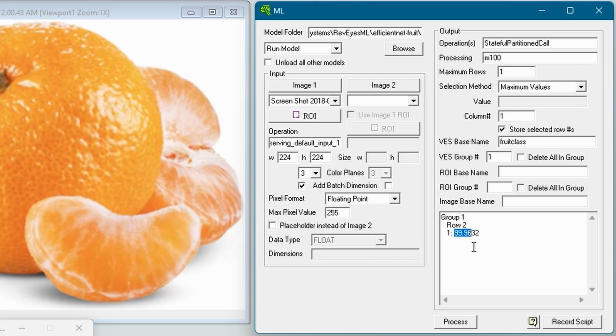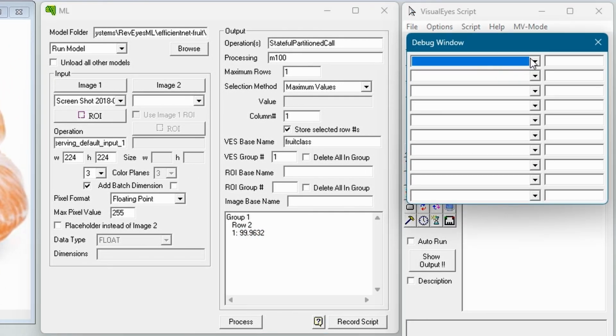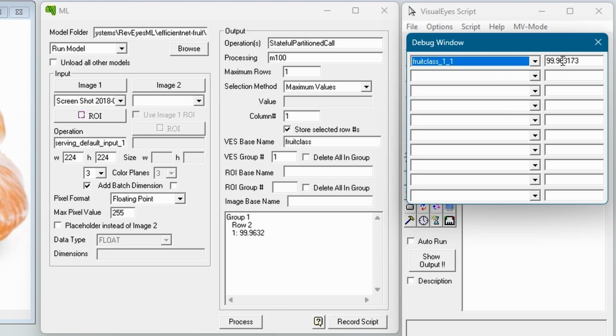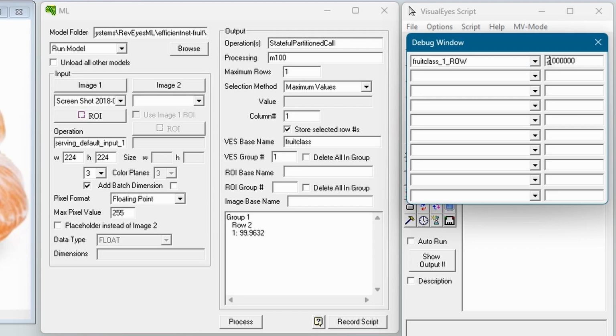So you might wonder, how is this any more useful than what we saw in RevEyes ML? And the answer is that these numbers we're seeing here are not just getting displayed for us to look at, they're also getting saved in variables that we can use in scripts to automate entire processes, without having to write any code, by the way. You can see in some of my other videos how we create scripts in Optimize Developer. So for this example, the variable fruit class 1 contains the score number that we saw earlier, and fruit class 1 row contains the number 2, which identifies the image as an orange.